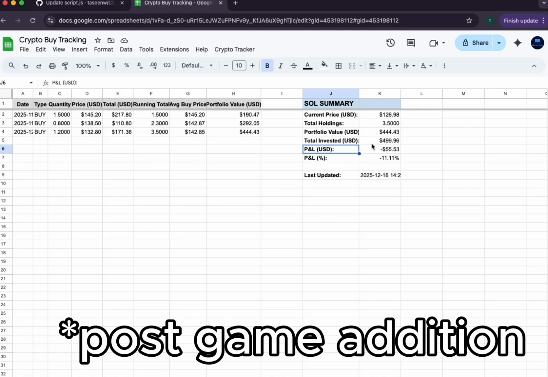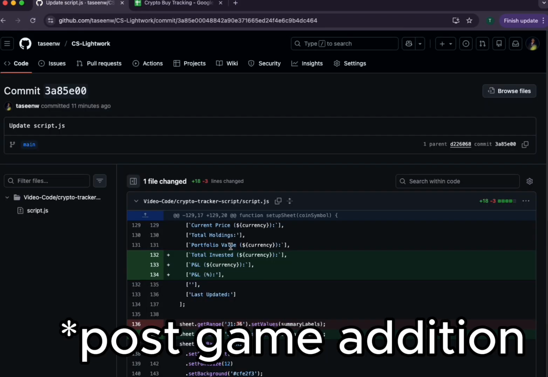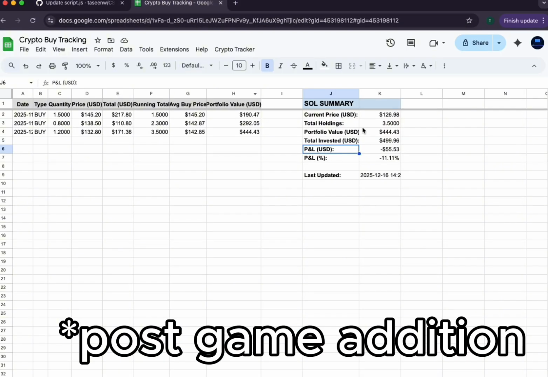Quick little interruption here. So when I posted this on TikTok, someone noted, hey, it'd be nice to have a profit and loss in the summary, and I definitely should add that initially. So I just added that in here. If you pull the most recent code, it has the commit with that change, so your sheet will look like this one. But let's get back into the video.